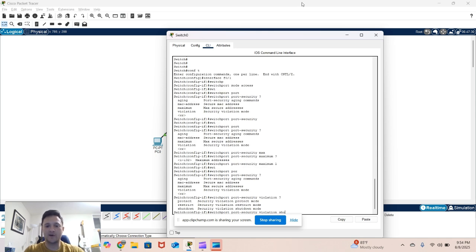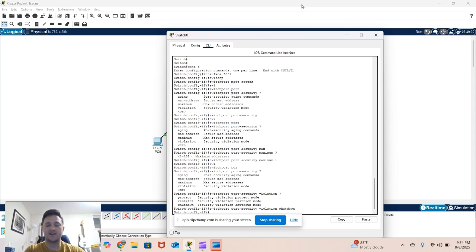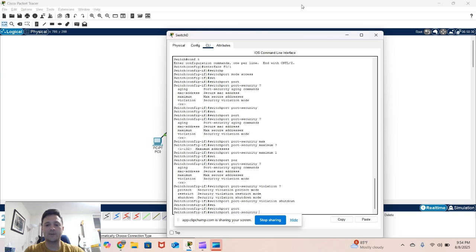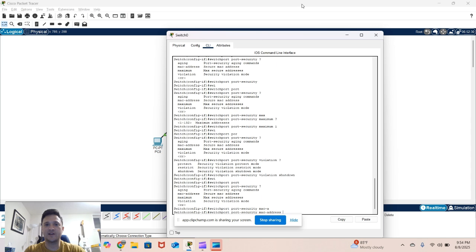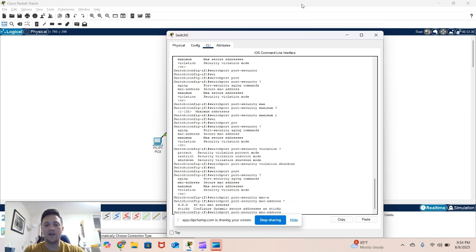Finally, I go back to switch port security. I can set the MAC address that is allowed to use this port. And I've got a couple different options on how to do this. One is to hard code the MAC address of the device into the switch port, and the other is to use what is known as sticky.